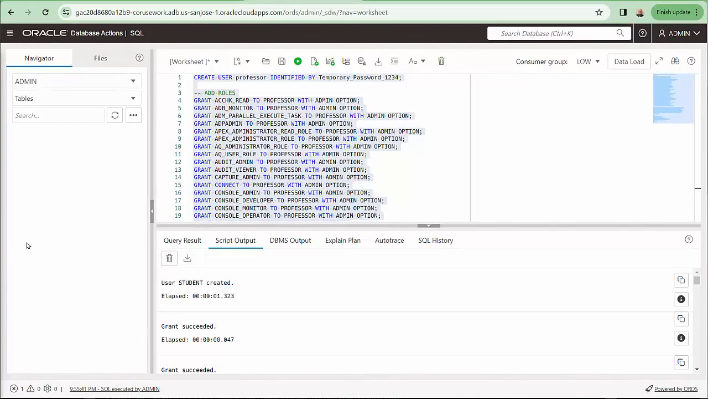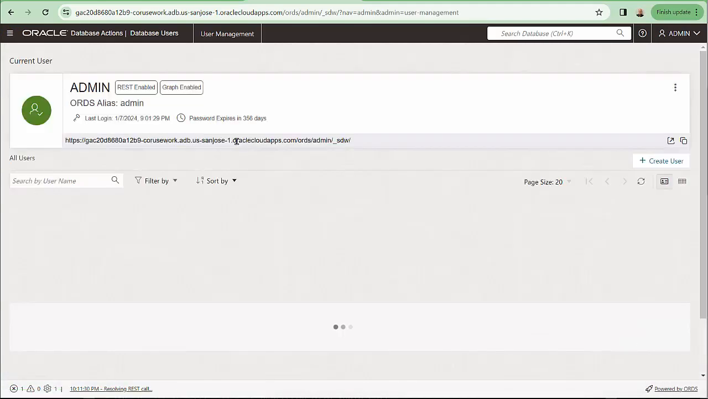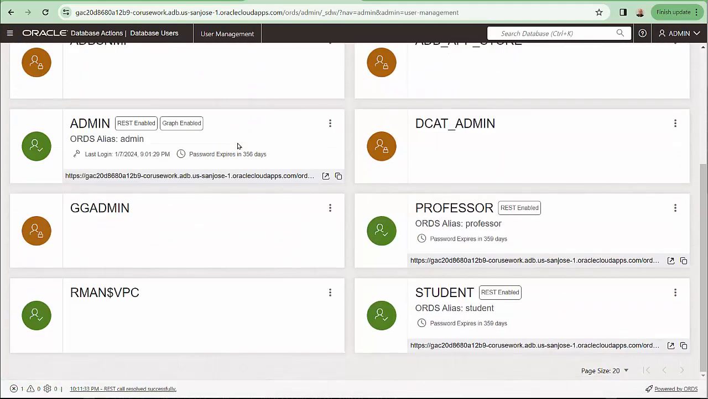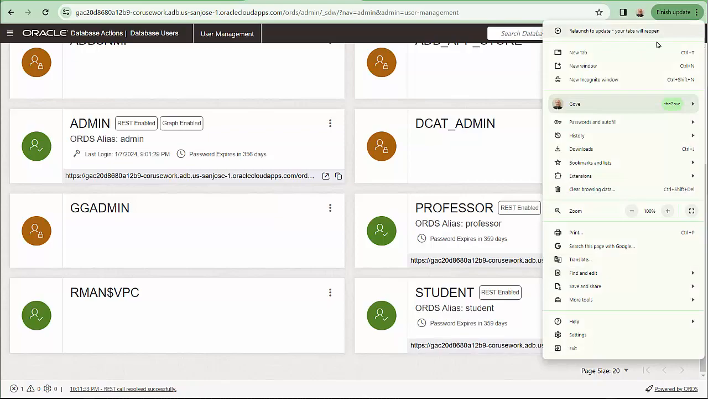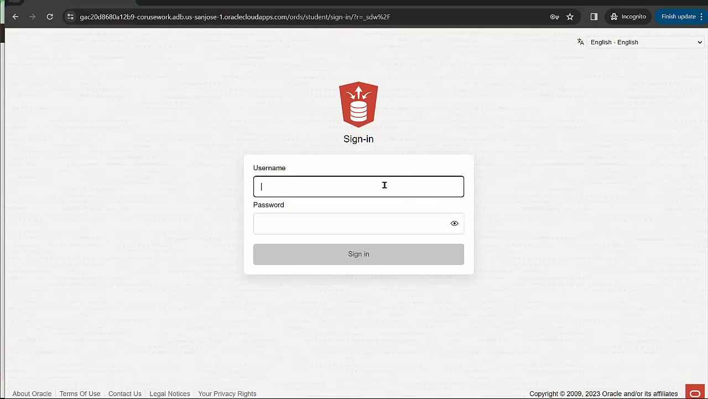Click on the Options menu in the upper left corner of your browser. Under the Administration heading, choose Database Users. I'll find the student user and click this button to copy the direct login link. Now I'll open an incognito browser and paste in the direct login link to verify that I can use the student account to access my database directly.